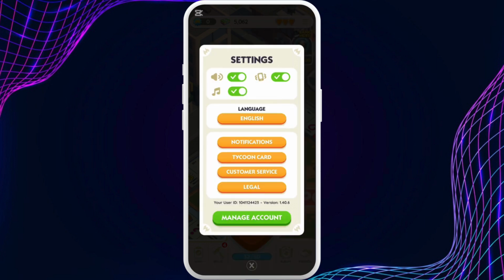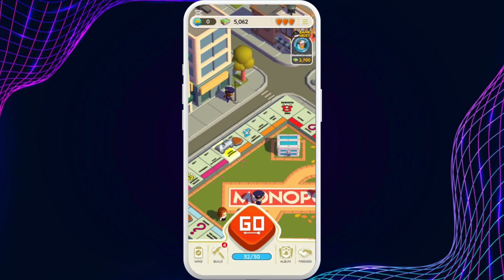Tap on it. In this settings menu, right above this manage account button, you can see your user ID, but in Monopoly Go, you cannot add anyone from the user ID or the username. The only way you can add friends on Monopoly Go is in this home interface.